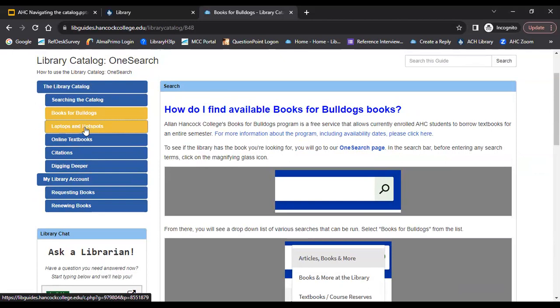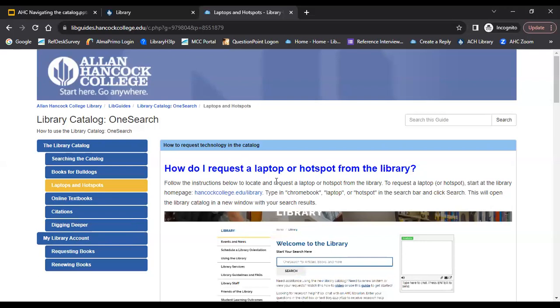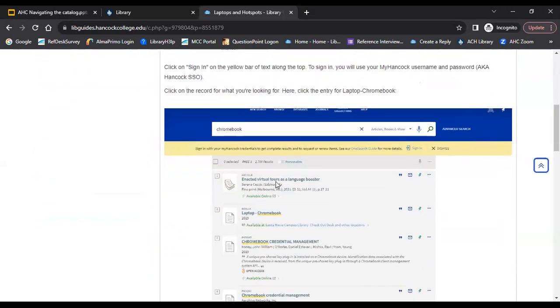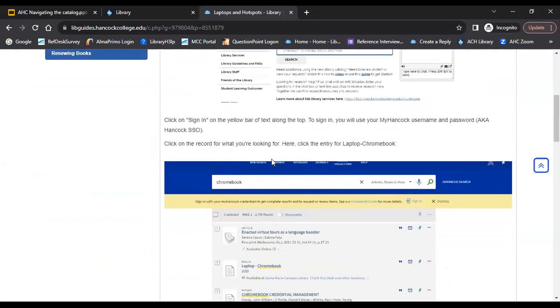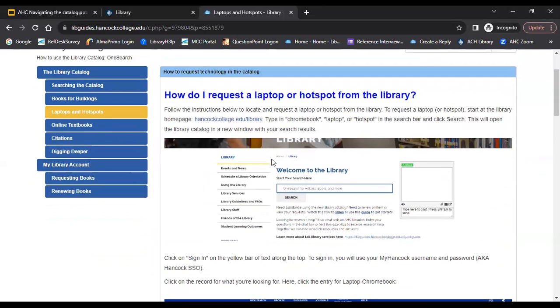We also have laptops and hotspots available for checkout. You could search for a laptop, for example, in our catalog, and it will let you know how many are available in that particular moment. So if you're looking for a Chromebook for the rest of the semester, you can see how many we currently have available. That would be really good for you to know in case your computer broke, or you can't afford one at the moment, or whatever it is that you need to borrow a laptop for. So that is accessible also through the catalog.